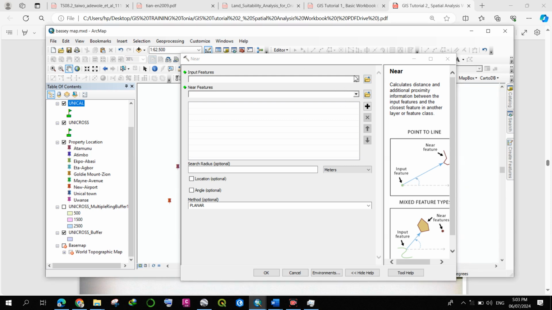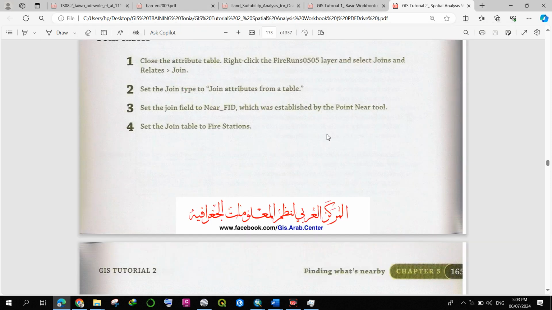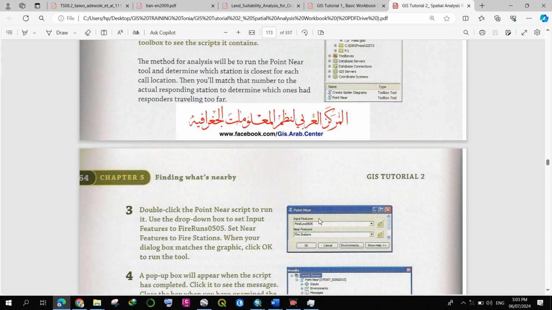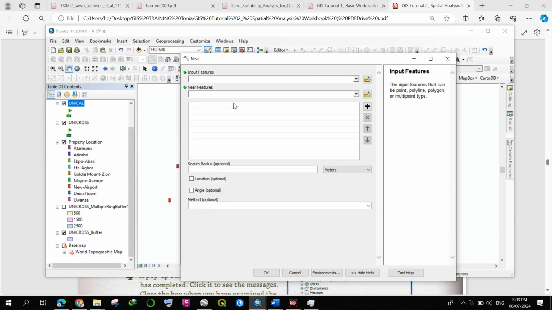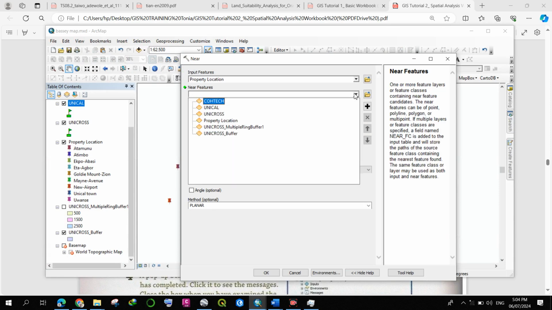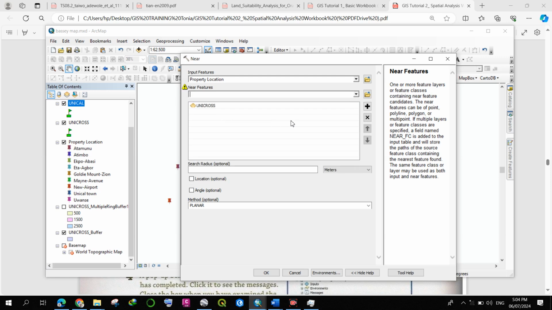Now, the near feature, from what we have here, what do they use as a near feature here? The fire station and the near fire station. So our home will be the school, and then the properties will be the near features. This will be our properties, and then the school. Let me use Unicross this time around.